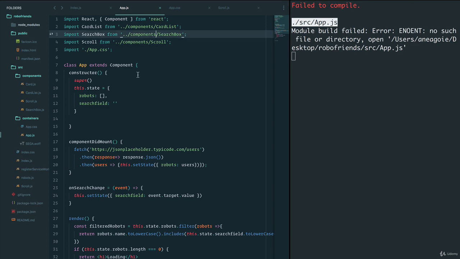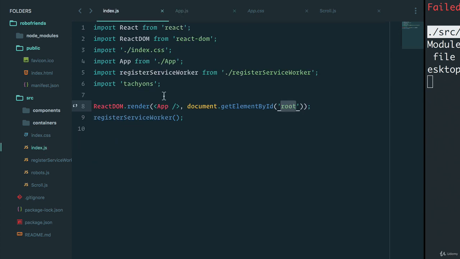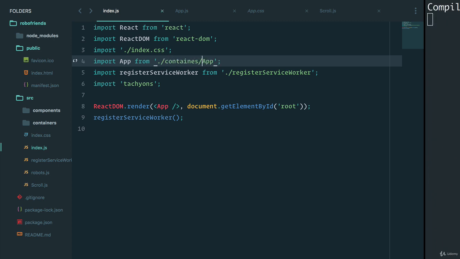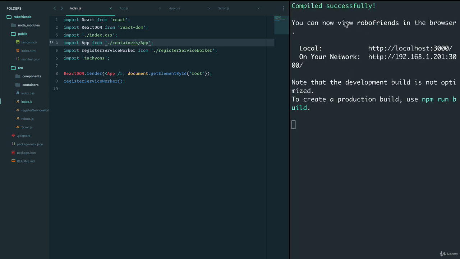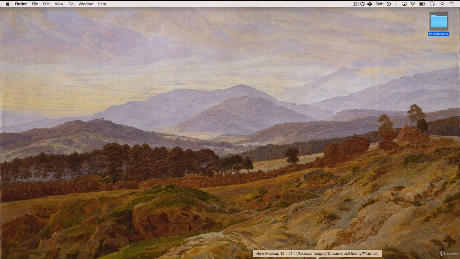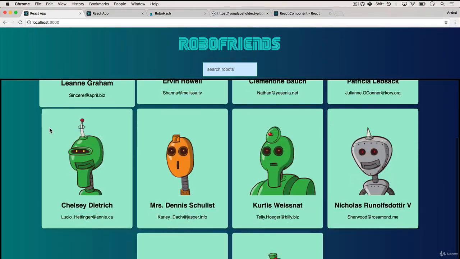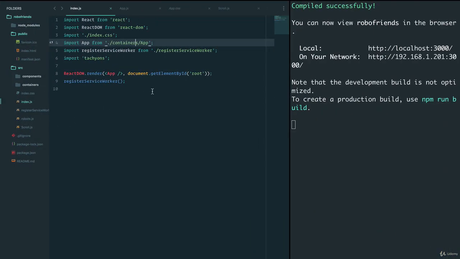Save. And we also have index.js that now is referring to app that lives in containers. So again, because we're now leaving a folder, we're in the same neighborhood, we can just do ./containers/app. Let's save. Oh, and I spelled it wrong. Good spelling by me. Everything looks fine. Let's go back to our website. There you go. Everything is scrolling nicely.